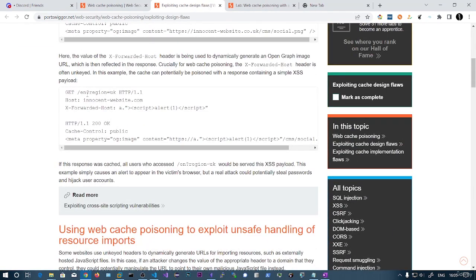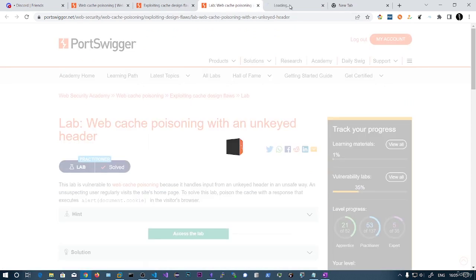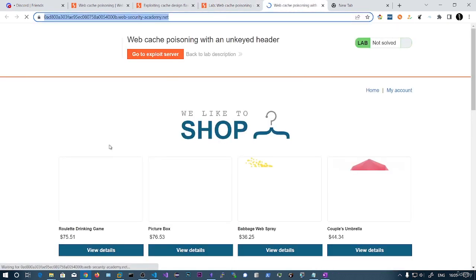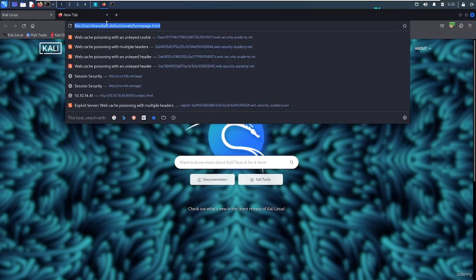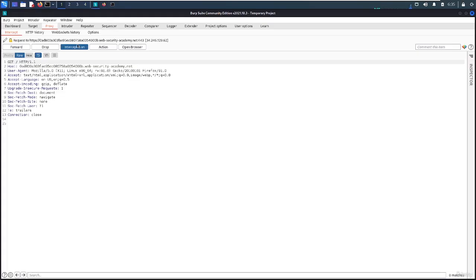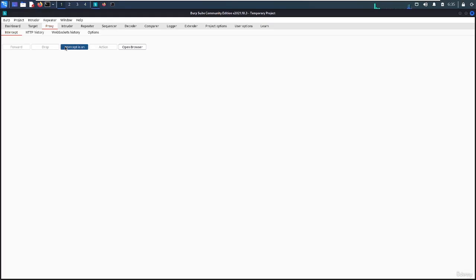So here we can see X-Forwarded-Host, whenever the content of this one will be reflected in the response. And to solve the lab, we need to raise an alert for the document.cookie. So a user regularly visits the site's homepage. So let's copy this one and let's forward this.